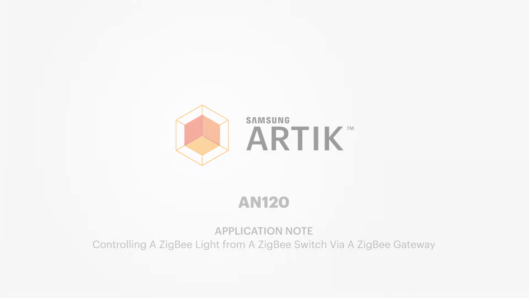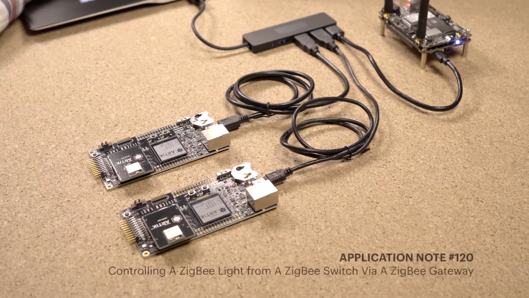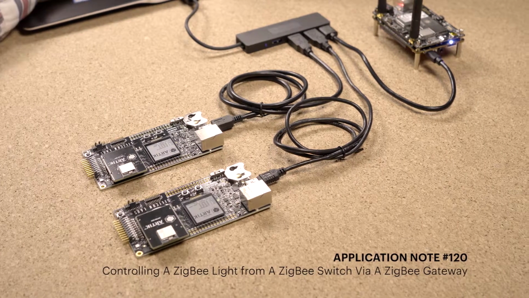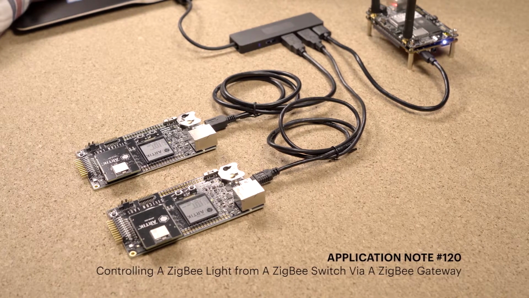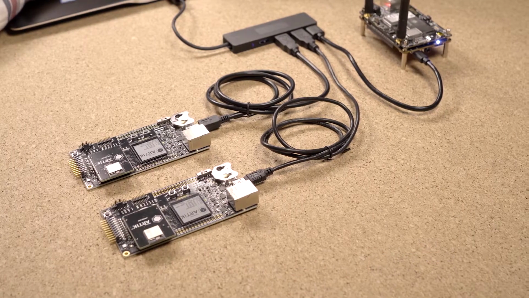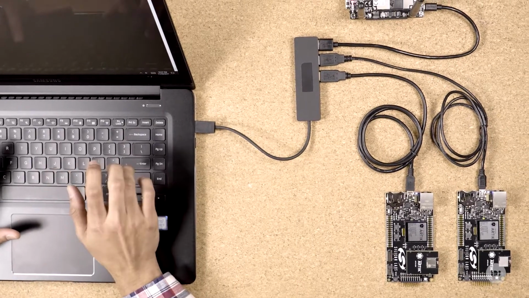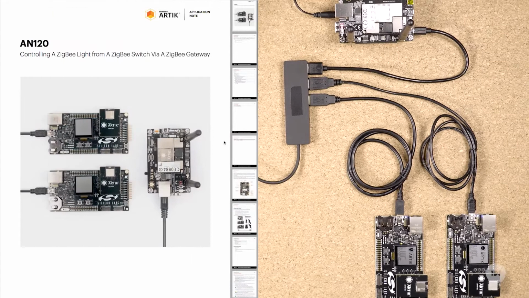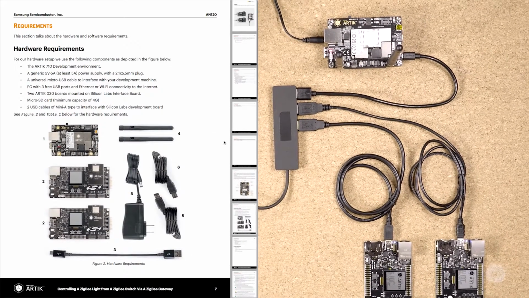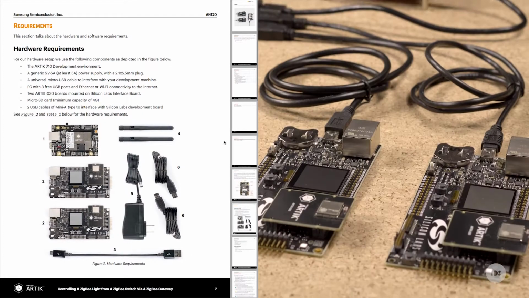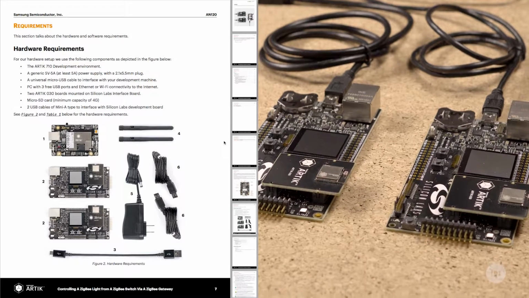Hello, this is an introduction video for Application Note 120. You will learn how to set up a ZigBee gateway on ARTIK 710 development board, ZigBee light and switch on ARTIK 030s. A Samsung ARTIK 710, two ARTIK 030s mounted on top of the Silicon Labs interface board are required.